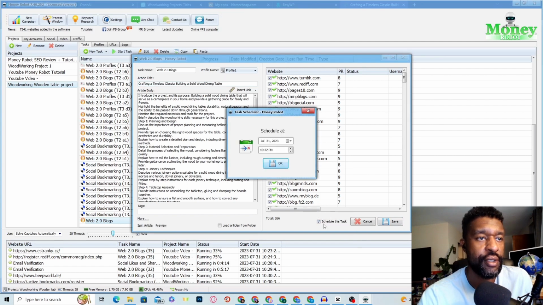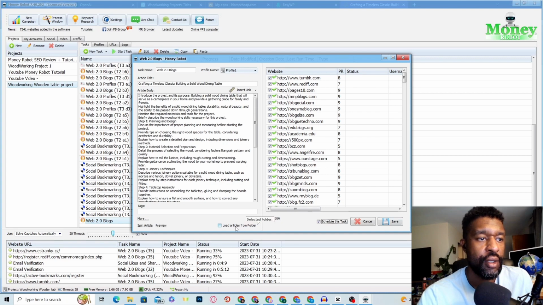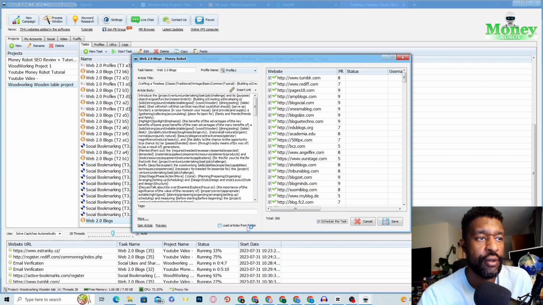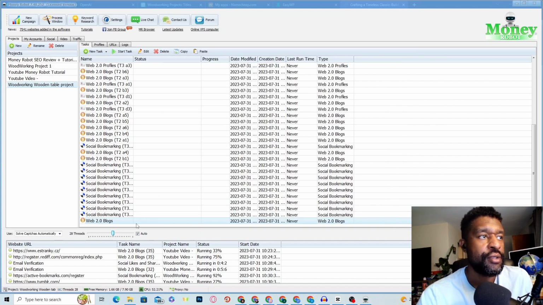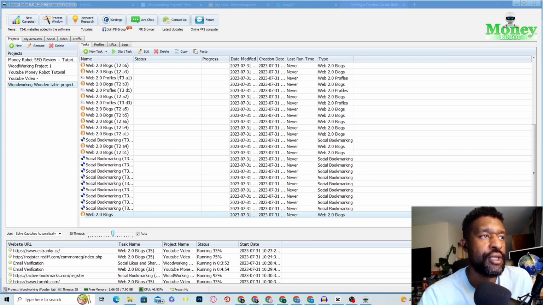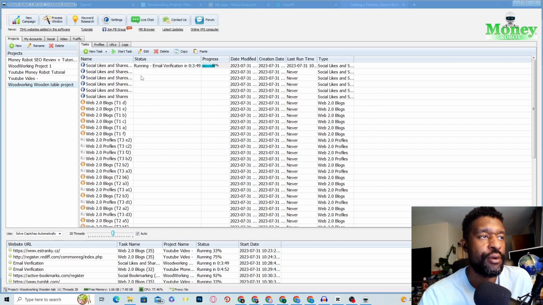Schedule for this task. We're going to schedule for today, and we're going to spin that article, click save, and that's it. So it's going to run that specific article for the duration of all my Web 2.0 submissions for those tasks. And that's just one ninja tactic that you can use to really boost the SEO juice when you're running tasks.